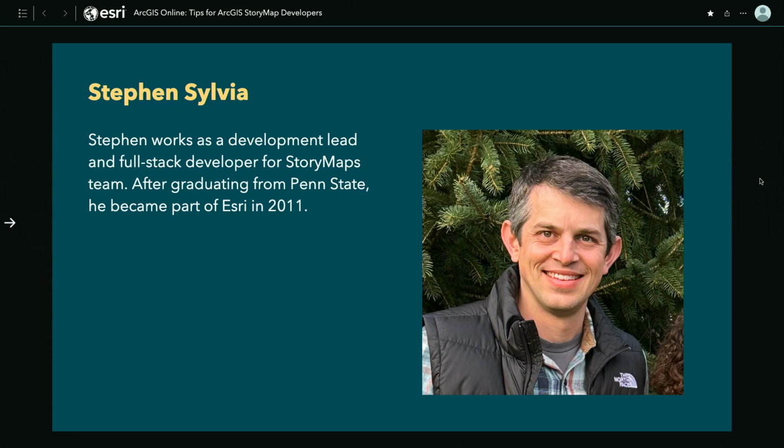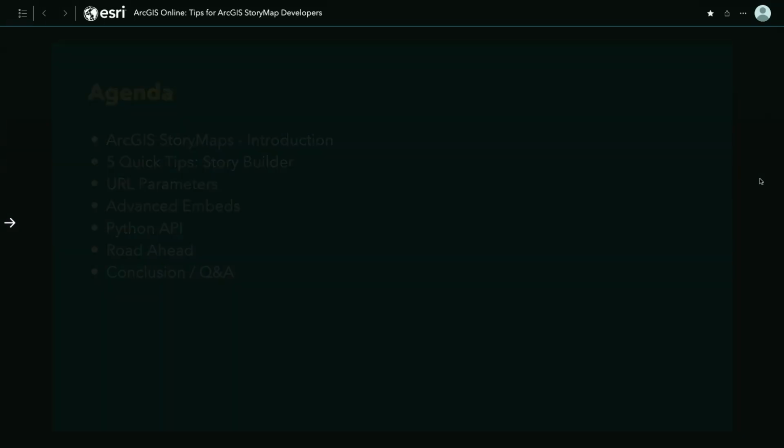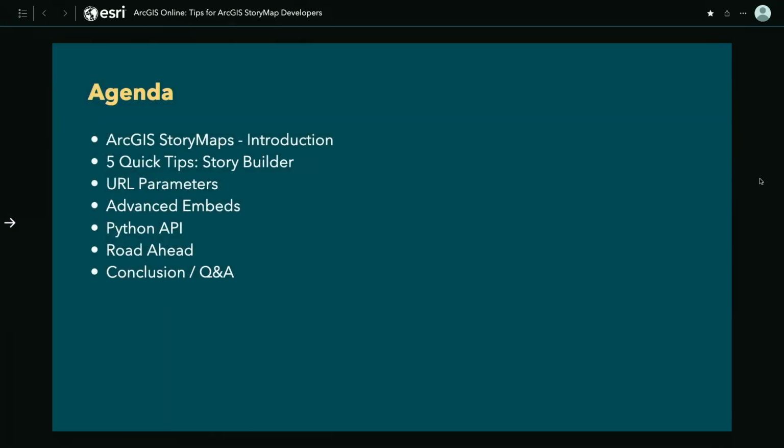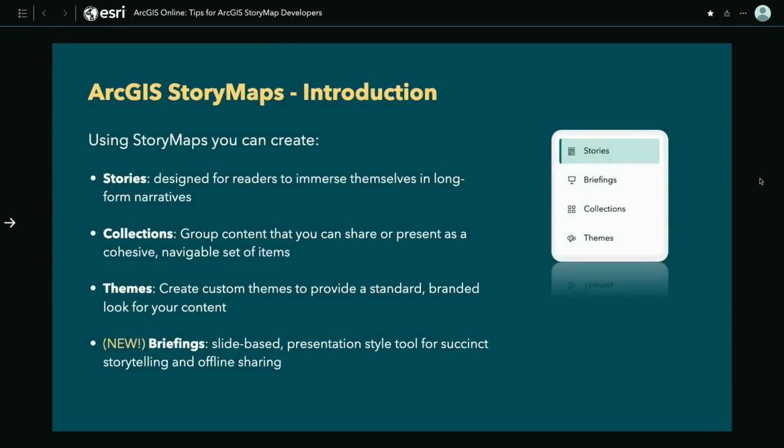We also have Quan here, one of our senior developers. And yes, we are all excited to talk to you today about StoryMaps. It's a very simple agenda. We're not going to go through all the things. We have a few things planned, but we're going to go a little bit deeper into each one of them. Stephen will do most of the talking, but I'll come in between and present a few topics.